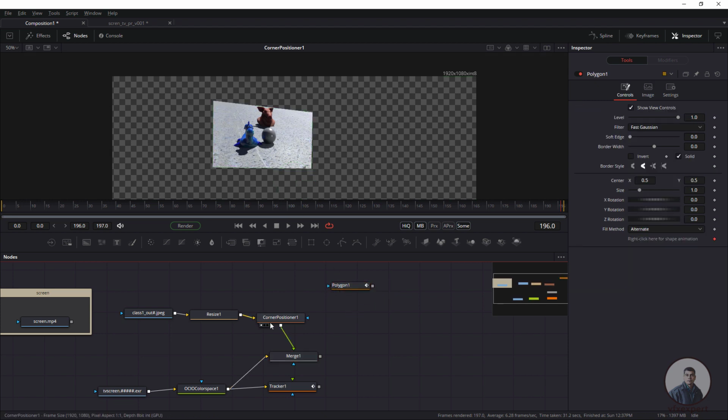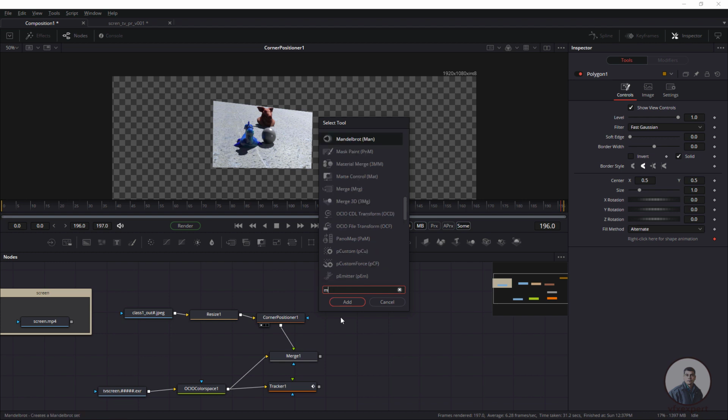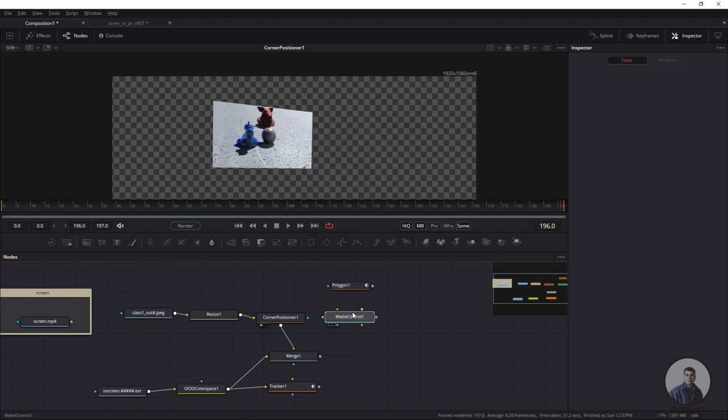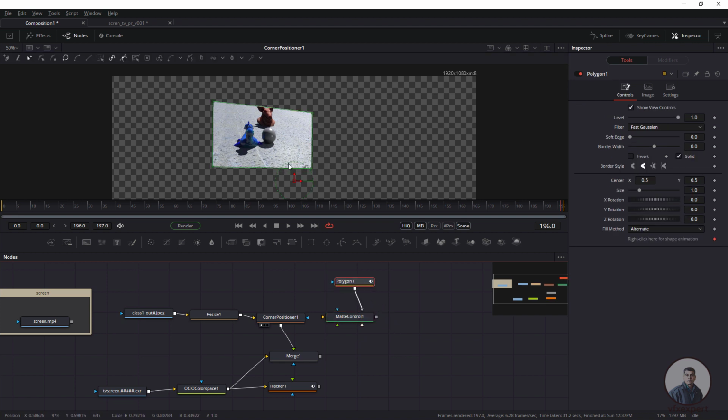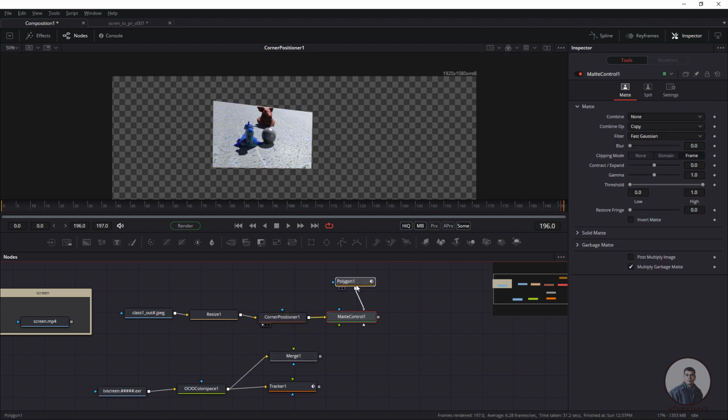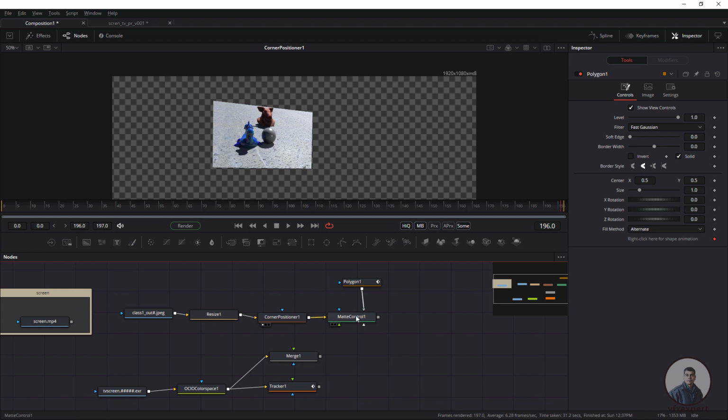Then after this we have to take a merge node. If you want, you can take a matte controller node here. So again take a matte controller node. After this we have to connect this polygon with this garbage input. Then this image or screen we have to connect with this orange input here. So make this the output here and unlink from here, so we can see, and drag and drop here, so we can see.